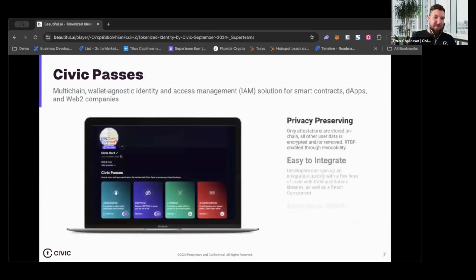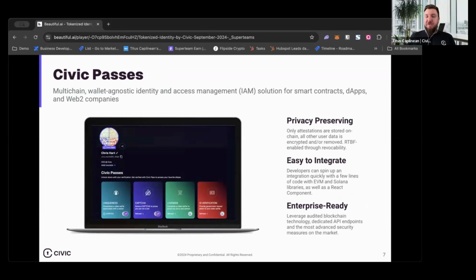So Civic passes, as I mentioned, are essentially an identity and access management solution for smart contracts, dApps, Web2 and Web3 companies to filter out, for example, bad actors, in case you want to protect against bots or Sybil attacks, or make sure you are compliant with local regulations, keeping out certain geographies that are restricted, or making sure you only sell to a specific type of person.